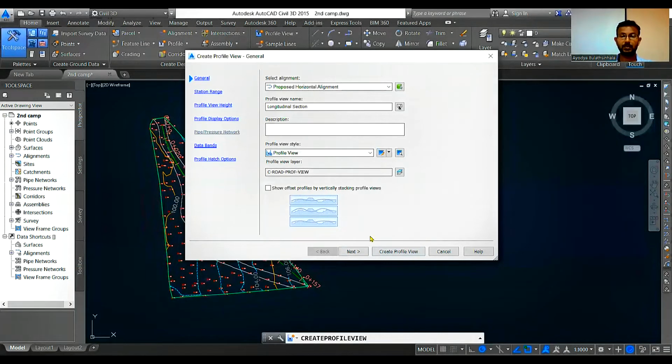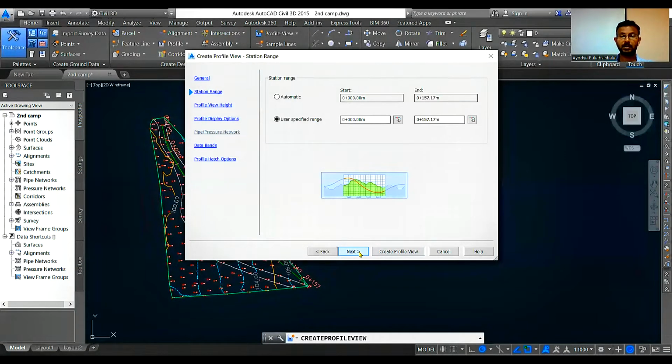Then we need to move to the next option. In the station range, it starts from 0+00 and ends at 0+157.17. I'm going to change this. I will define it. If it is automatic, it will be automatically selected. You can define it from 0+00. In my profile view I will go up to 0+155. That is my range.